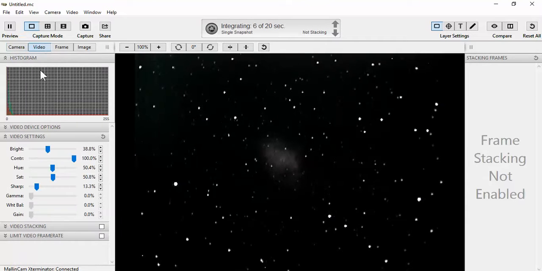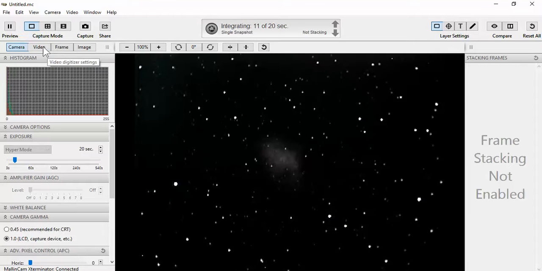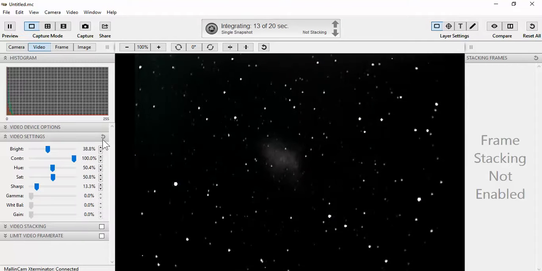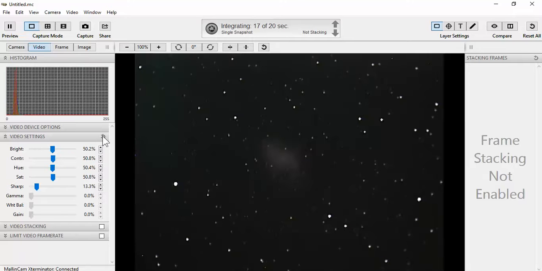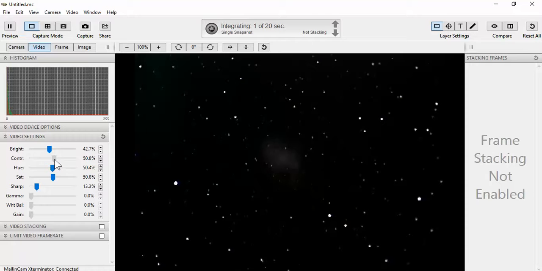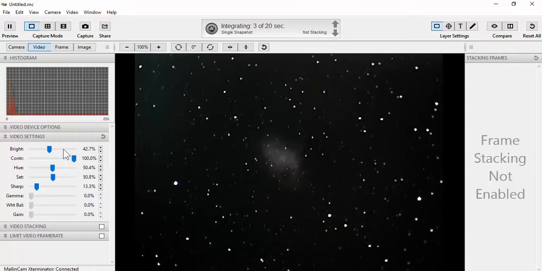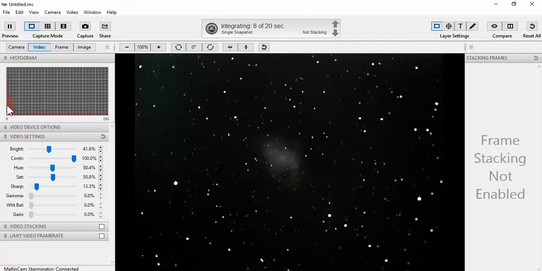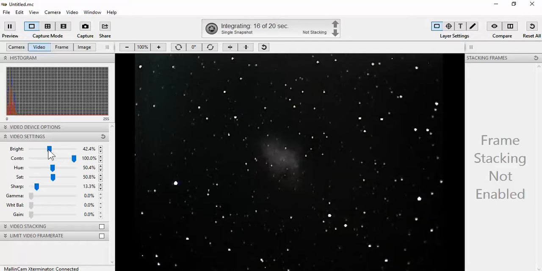I go to video, and you can watch your real-time histogram. It's affected by each of the tabs. In video, I've pre-adjusted this, but let me just reset it. What you want is your brightness to go down to get the background dark. You can run your contrast up to pull more out. Back your brightness down. Again, you want to get this right to the left. But you want your background to be as dark as you can while still having some of the image.